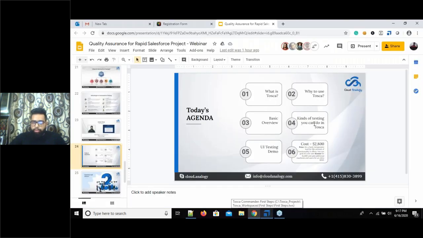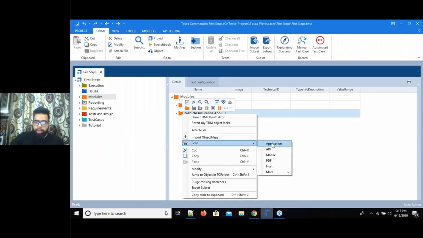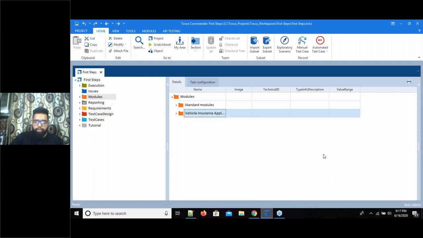If we jump to our next point, the kinds of testing we can do on Tosca, we can test web applications, we can test APIs, we can also test mobile applications. And the point which I like about Tosca the most is that we can also test Salesforce applications with this. Most of the tools are not able to handle Salesforce, but Tosca does it beautifully. So this is a major point of Tosca.